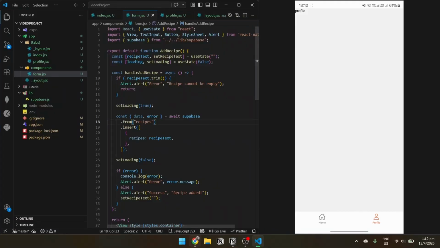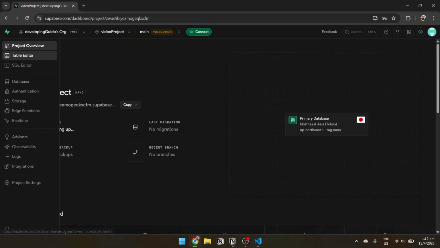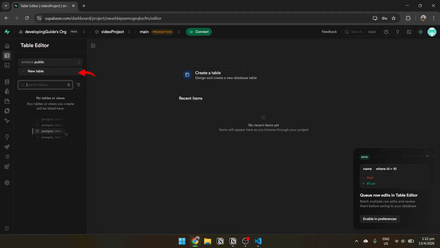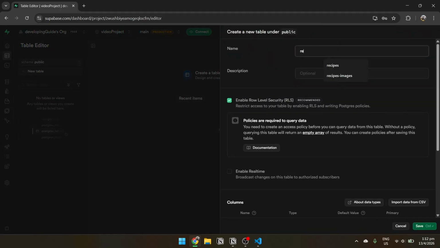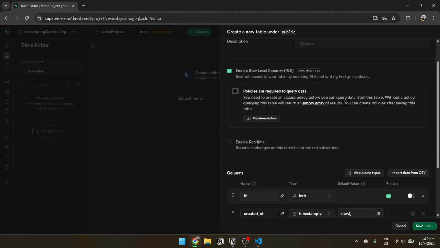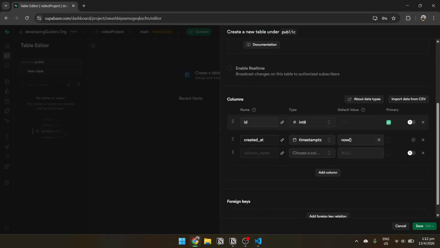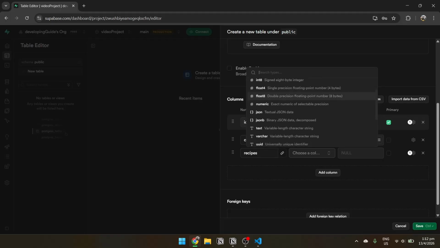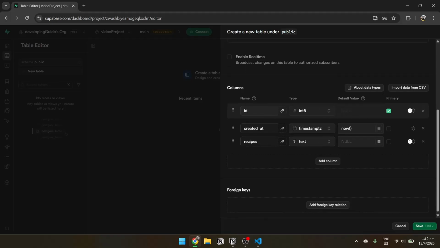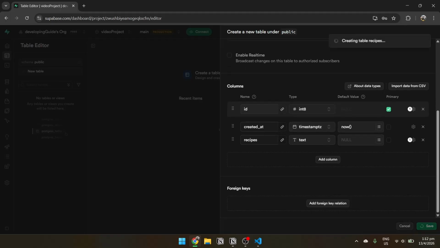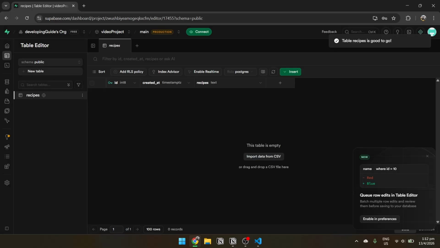Then in Supabase, go back to Supabase, go to table editor, create a new table, let's call it recipes. This is just an example, you can name it whatever you want. And then create a new column called recipes. And in the type, use text, save, and this will appear. So this is basically the columns that I'm talking about.